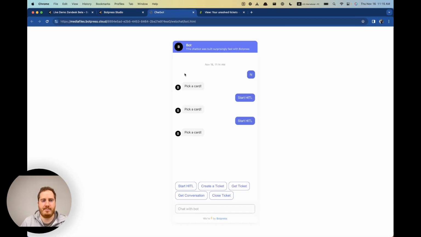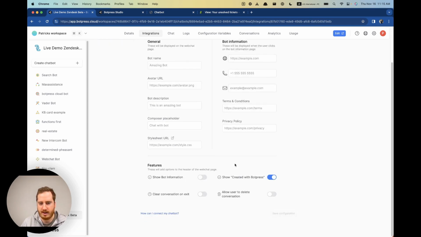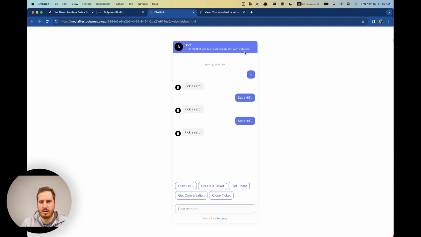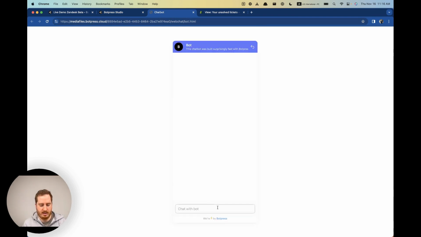Another thing, when you're developing this, you probably want to restart your conversations all the time. To do that, just go back to your integration, web chat, and make sure to allow user to delete conversation. It's just easier to debug. Okay, so this is saved. It's published. Let me refresh because it doesn't live reload. I cancel, delete the conversation, and start over.